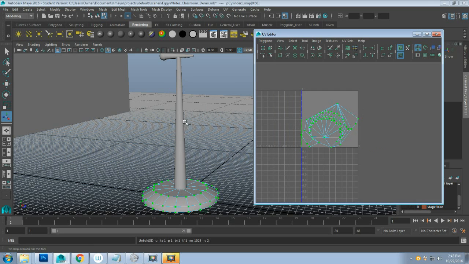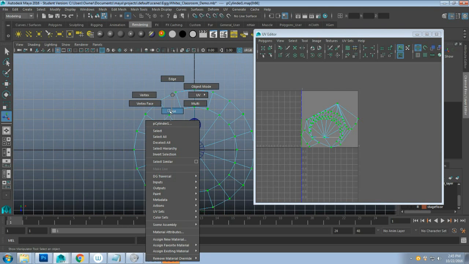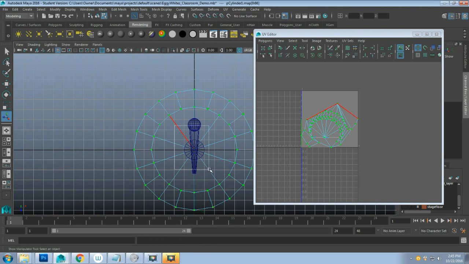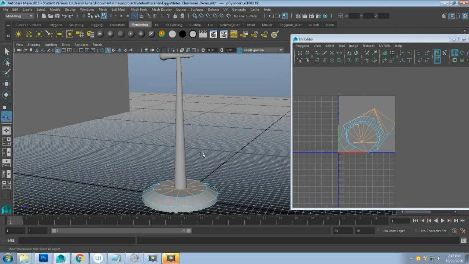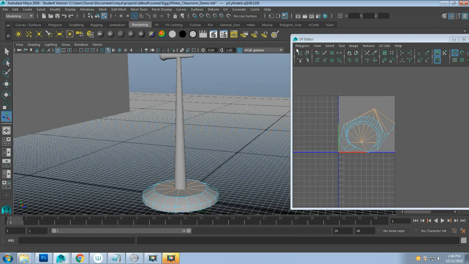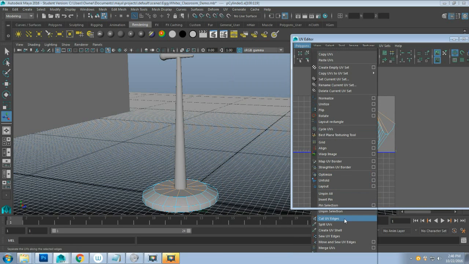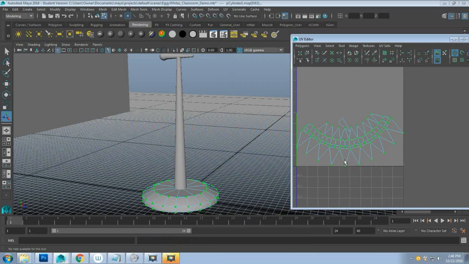So the way I'm going to do that is I'm going to jump into my top view, edge mode, select the edges. It should grab both the top and bottom edges at the same time, which is handy. Go back into my perspective, UVs, you can do cut UV edges, cut UV edges, unfold. And remember, we have to sew this back together.